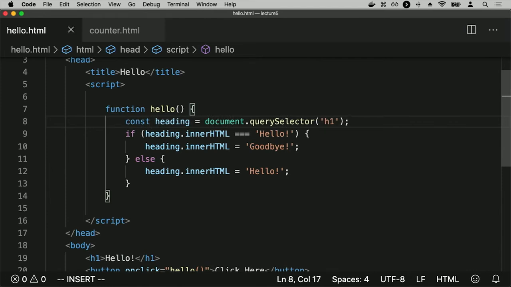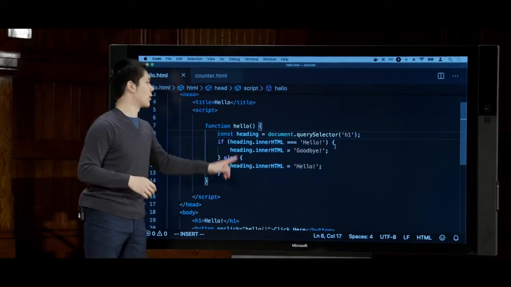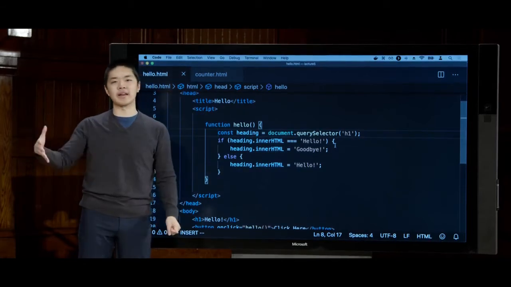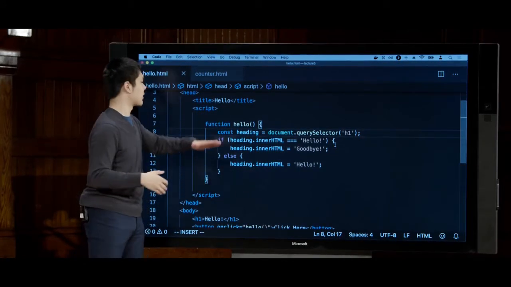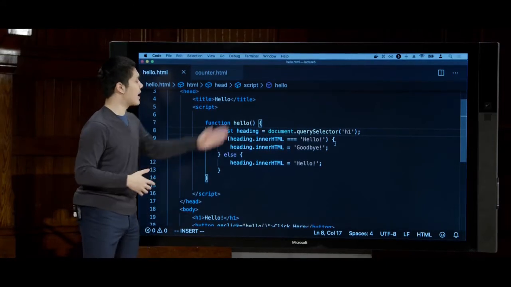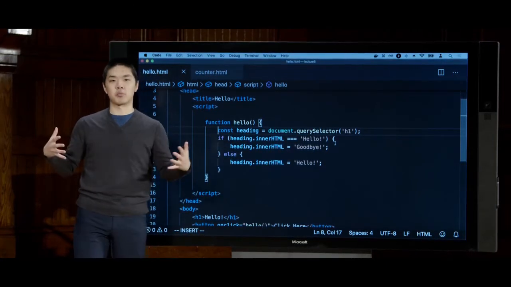So const heading equals document.querySelector h1 means I am going to create a variable called heading, setting it equal to the result of document.querySelector h1, and never again will I change what heading is equal to. I will never have another line of code that says heading equals something else because it is constant. And JavaScript will then enforce that this variable should not change. And if ever I do try to change it, JavaScript will give me an error.